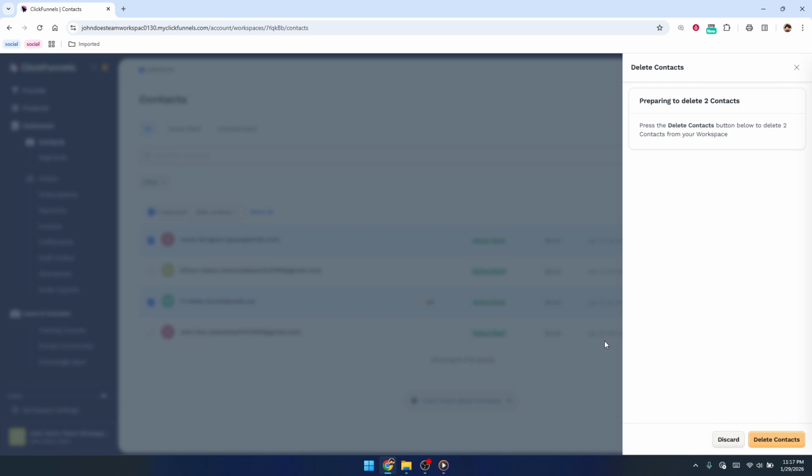As soon as you click it, a confirmation window will pop up. This step is really important because it prevents you from accidentally deleting the wrong people from your list. In the confirmation window, you'll be asked to type the word delete into a field. Go ahead and type it in all caps, exactly as shown. This is an extra safety check to make sure you understand that these contacts are going to be removed from your account. After you've typed delete, click the Delete Contacts button in the pop-up to finalize the action.